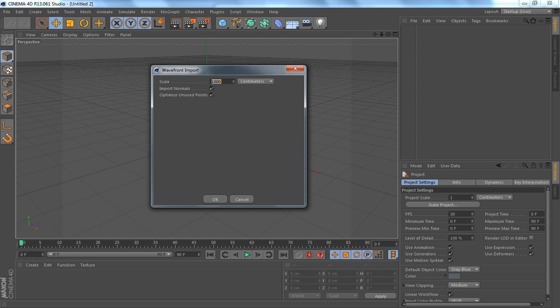Now it's going to get this little window here. I scale it to 1000 centimeters because of the rigs that I use. I'm using the Weed Lines rig, so if you're going to be using that, scale it to 1000, otherwise you might want to muck around with how big you scale it.